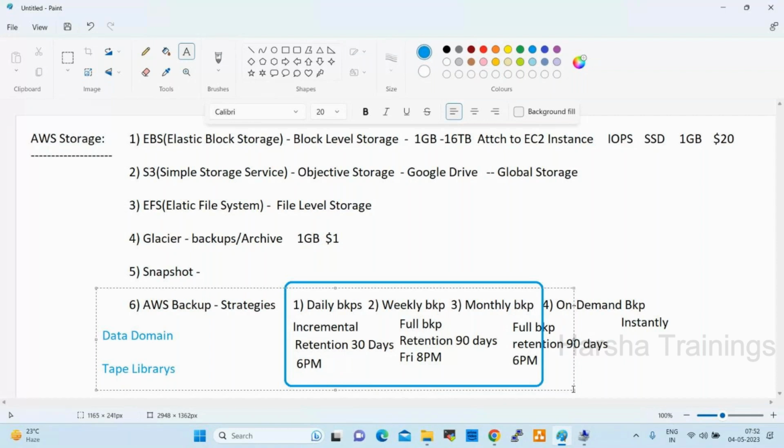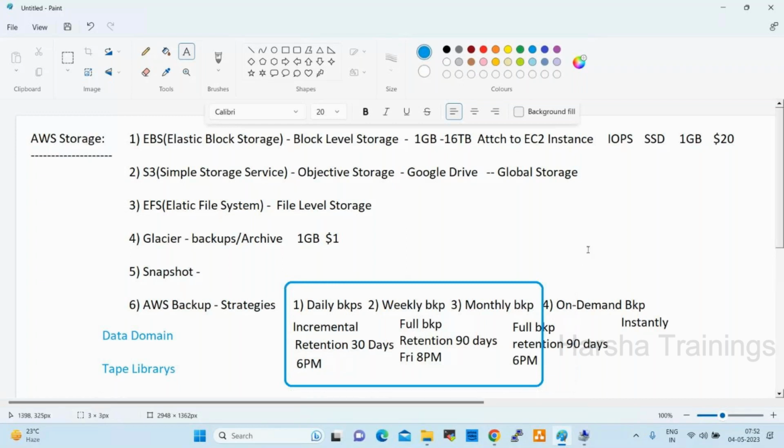We don't do this actually. Currently we don't need to worry about database or data domains. Normally we used to use physical data centers, but the same strategies we are using. We don't need to worry about tape libraries. That will be managed by AWS. They will manage it. Clear, right? So these are not required basically, but we need to understand some basics here.